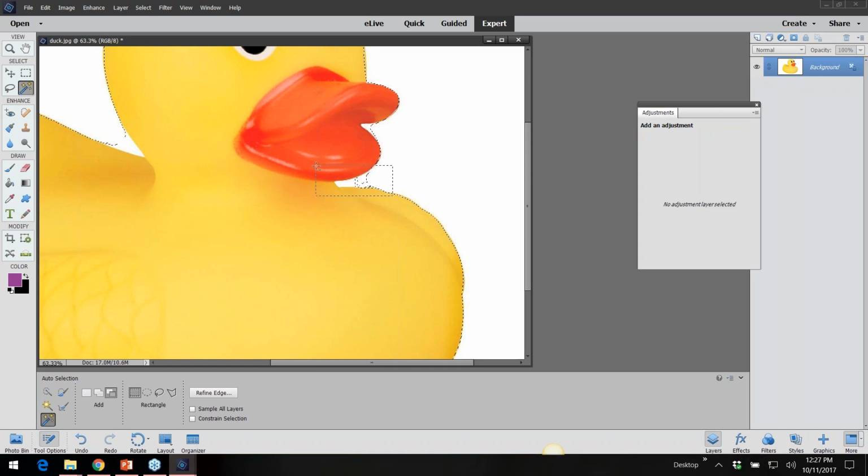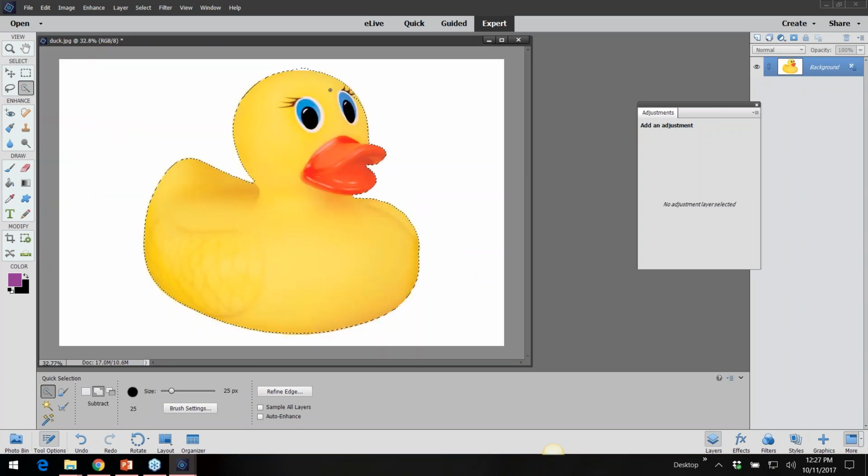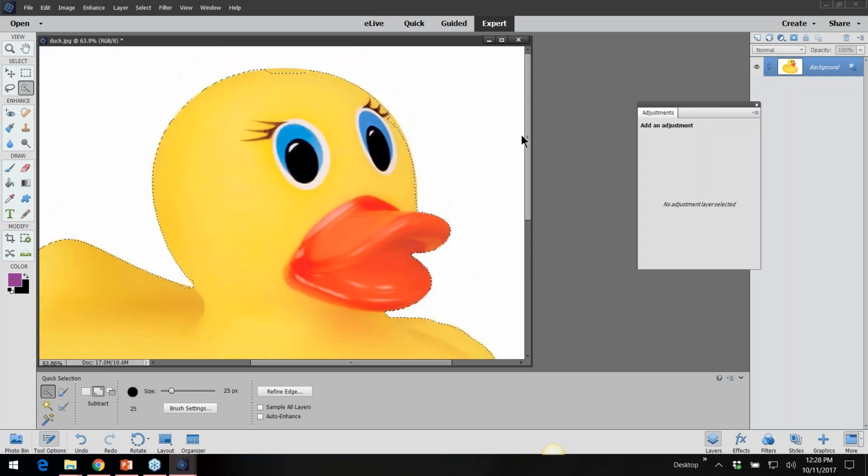So I'm just using that rectangle still, coming in here, or I can bounce to the quick selection. I like the quick selection better, in my opinion, but some people really like that auto selection. You just have to get used to it. So I'm going to come in here, hold down the Alt key, and deselect in there, get closer, and there's a pretty good selection right there. I'm going to have to move in here, add, and now we have a good selection.